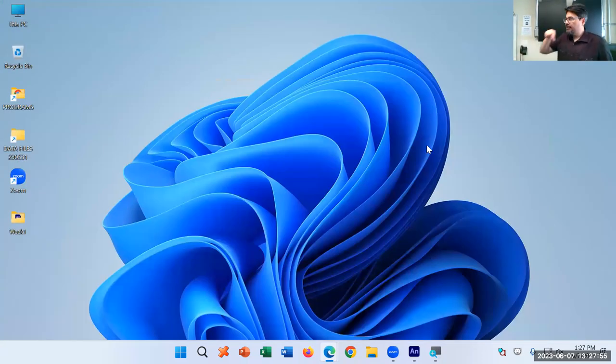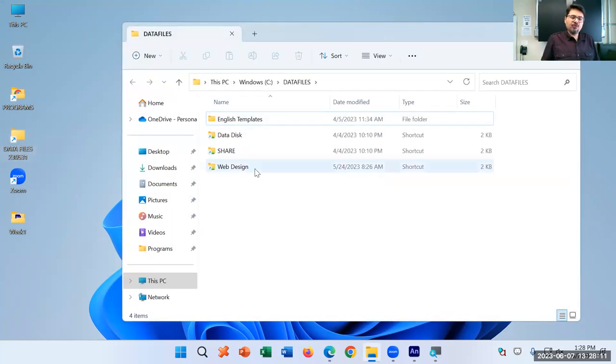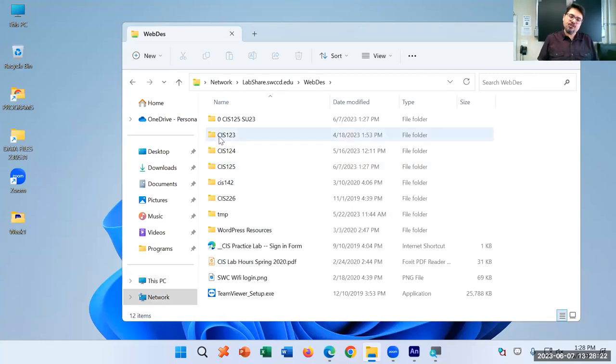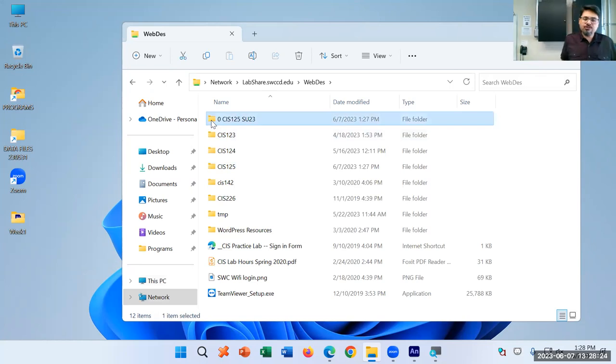So minimize all the icons, go to the desktop. Here on the desktop, there should be an icon on the left, data files. So just minimize everything. Go to the data files icon folder here on the left. In there, there's a bunch of folders. You should see one called web design. Does everyone see that? The same as me. There's a web design folder. Inside of the web design folder, there should be at the very top, alphabetically, 0 CIS125 summer 2023.